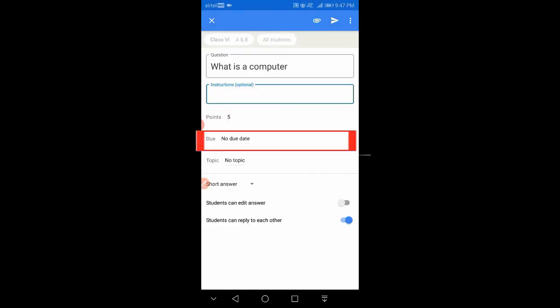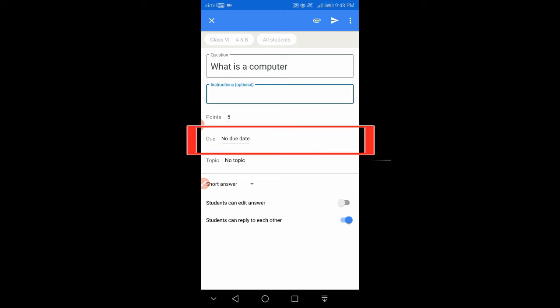Here the advantage of Google Classroom is that whatever assignment you assign to students, you can set a time or a date, so that students have to submit before that date or before that time. Otherwise, his or her assignment will not be accepted. For example, due date, I will not give any due date, just for an example I am showing.